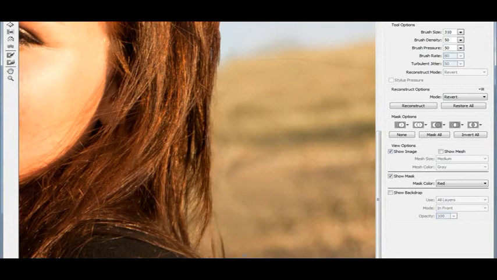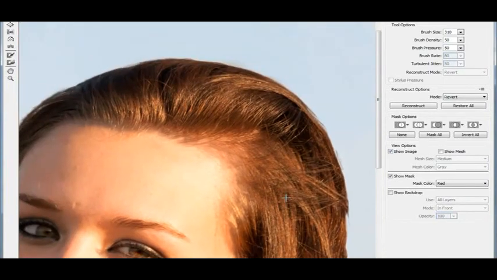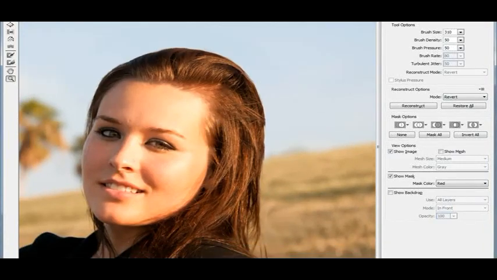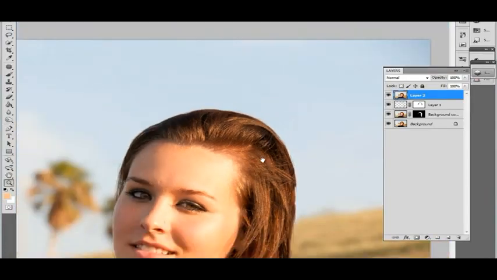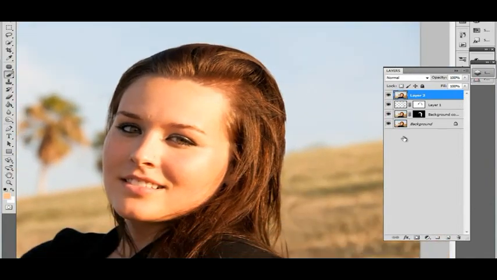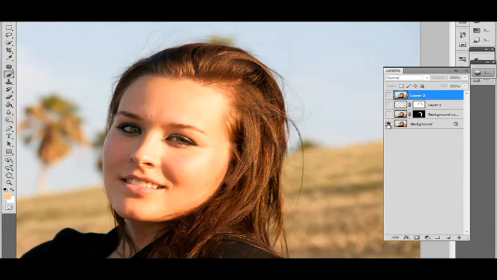Let's see, we got a little bit of a discrepancy here, but I'm not going to worry about it for the purposes of this tutorial. That looks relatively decent, at least for the educational purposes here. Alright, let's take a look at a before and after.